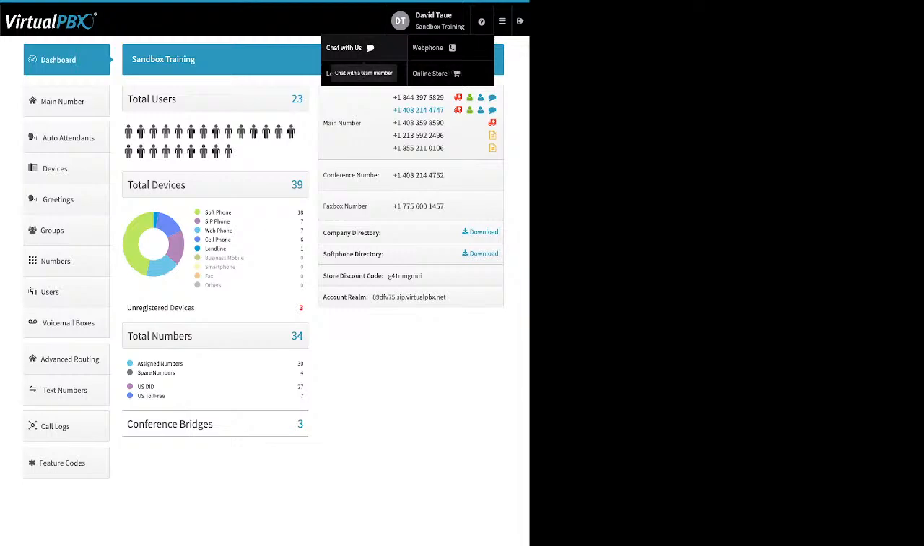So first up, we have chat with us. This opens up the chat window in the bottom right corner of your browser window, so you can chat with one of our support team members. Learn more is going to open up a new tab and take you to our support pages, so you can see guides and videos of how to set up particular features. Online store opens a new tab and takes you to store.virtualpbx.com. This is where you would order things like a router or a VoIP phone.